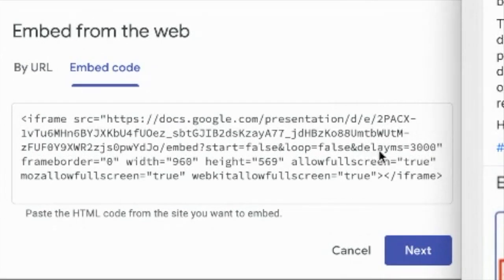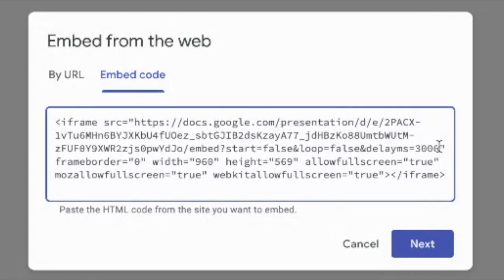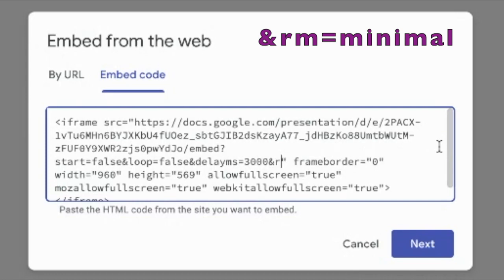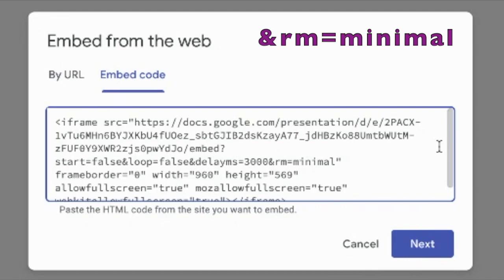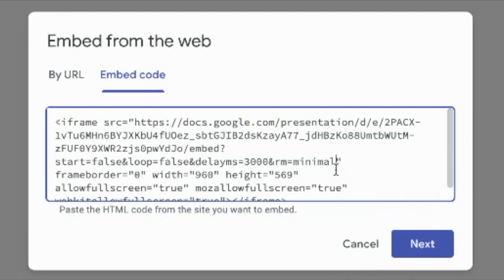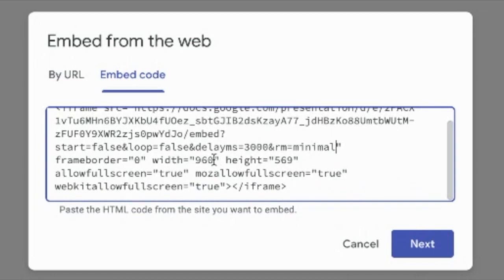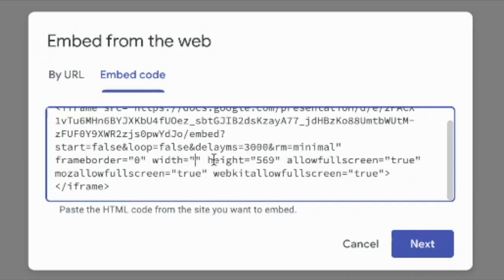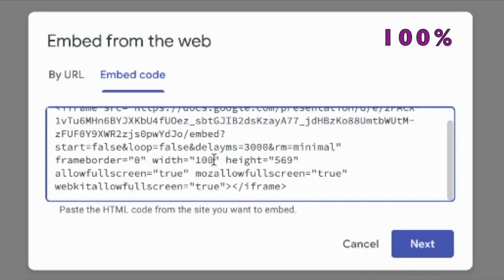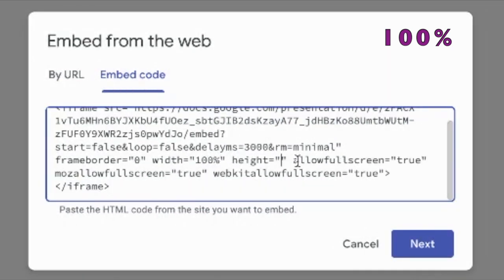After the delay ms equals 3000, we're going to insert right here. We want to insert rm equals minimal. I really don't want a typo here. Okay, I got that right. And then for width, we're going to put 100%. And for height, we're going to change that to 100%.